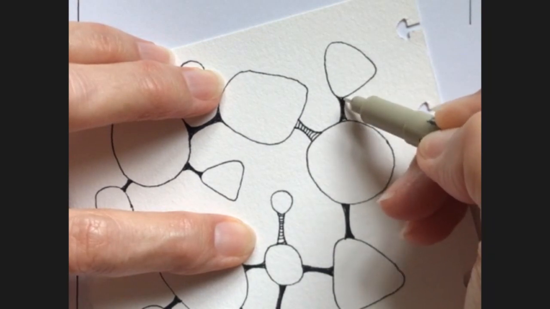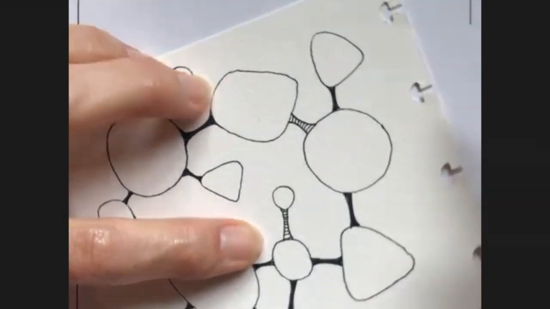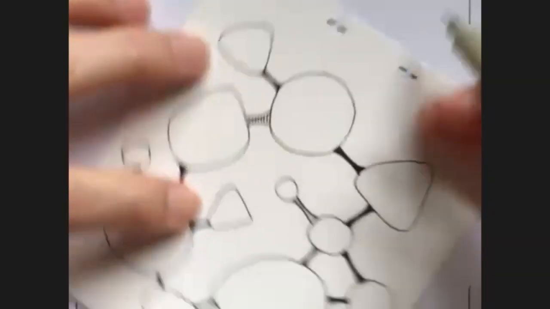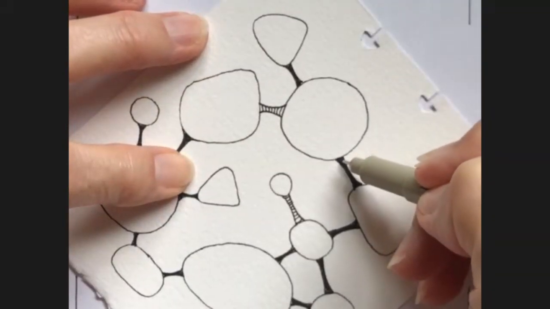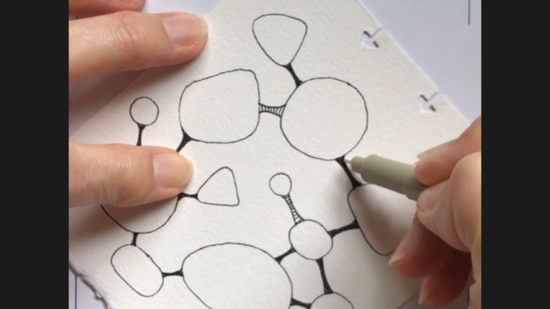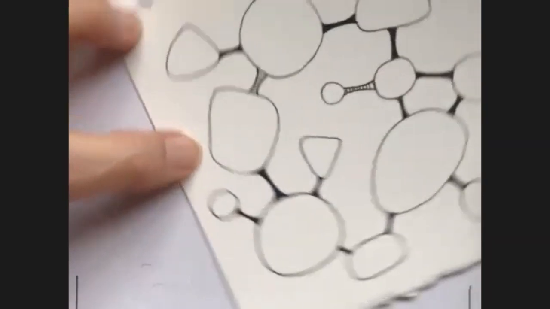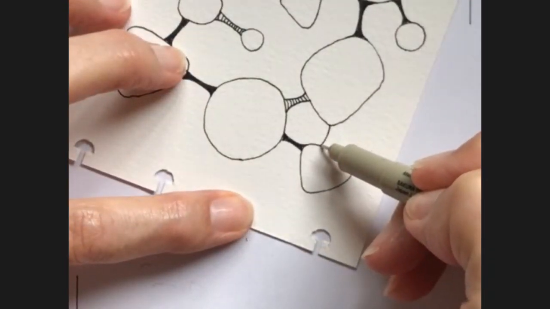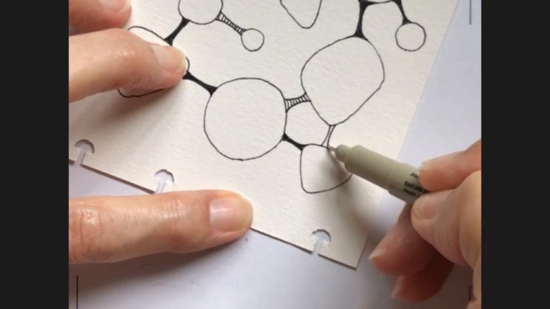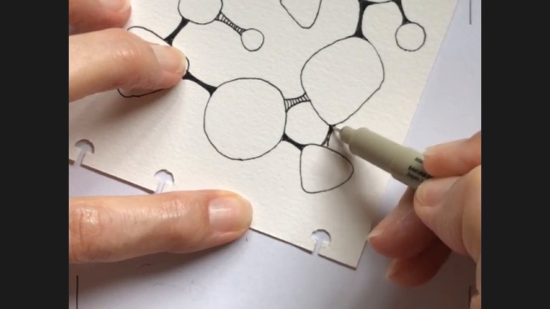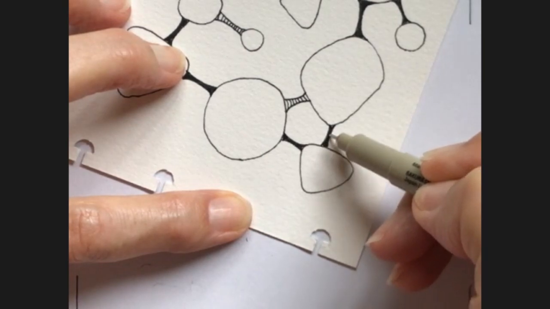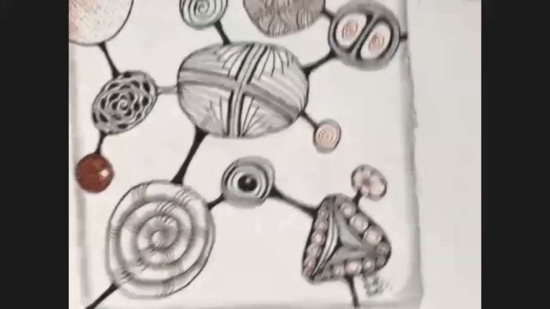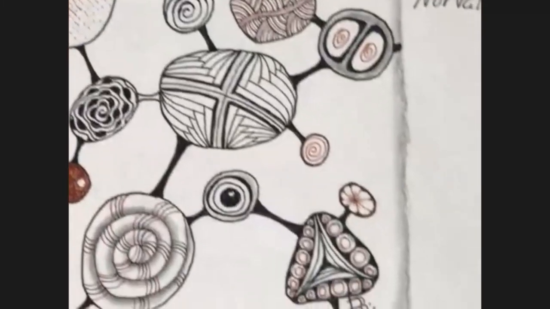Just remember, this is your art. You're not being judged, not being graded. Just enjoy it. And around this corner a little bit more here. I think I'll join these two. You could always leave these, and then after you do other things on this, decide whether or not you like to join them. And like I did on this one, you could do different colors.